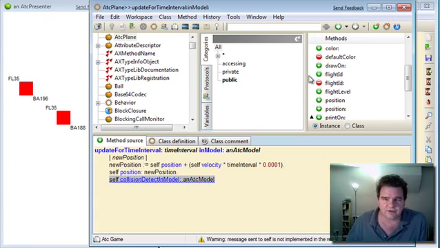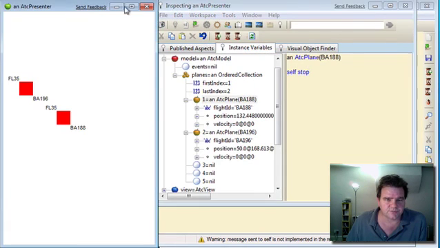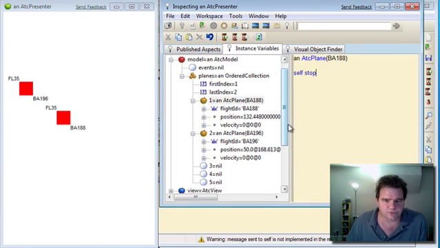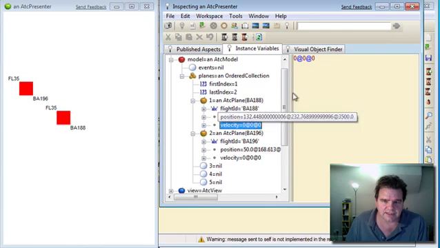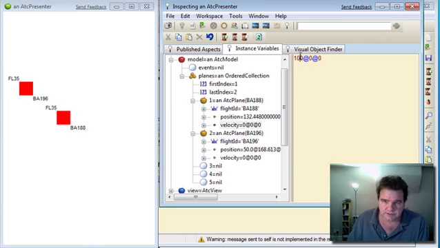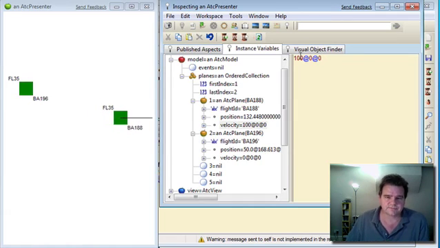So let's now go into our inspector where we're inspecting those two planes, and let's cause them to move apart. So I'm going to move BA188 along the positive x-axis. And we should see when we get past a certain distance, so I hope you'll see this, we've gone green. That's fantastic.